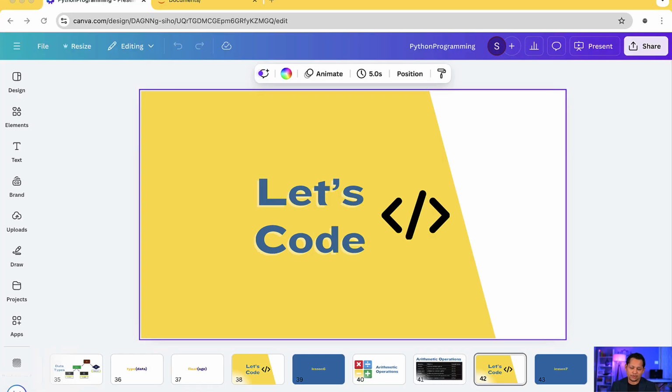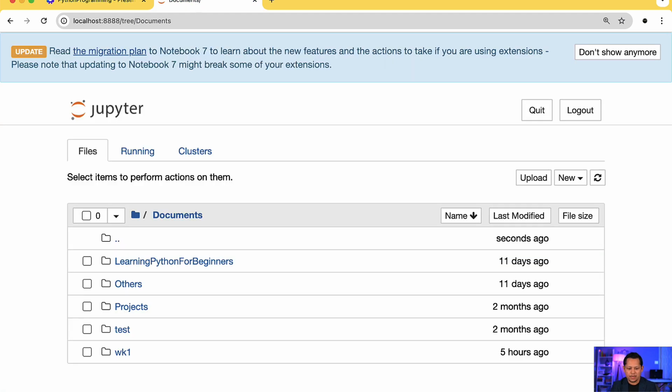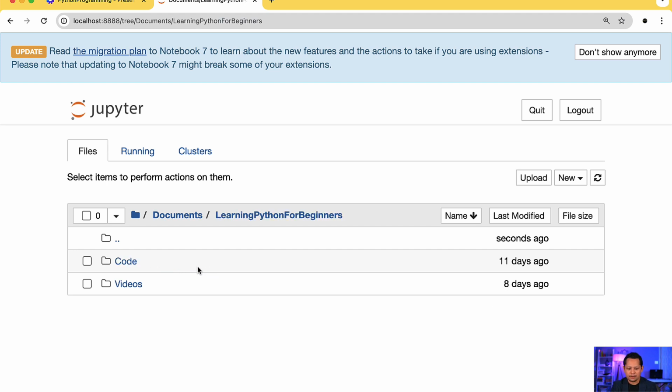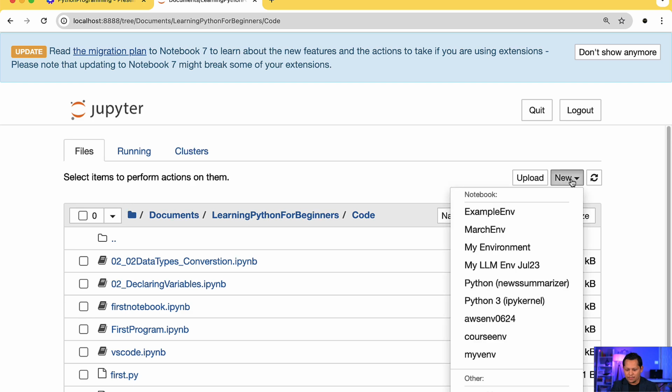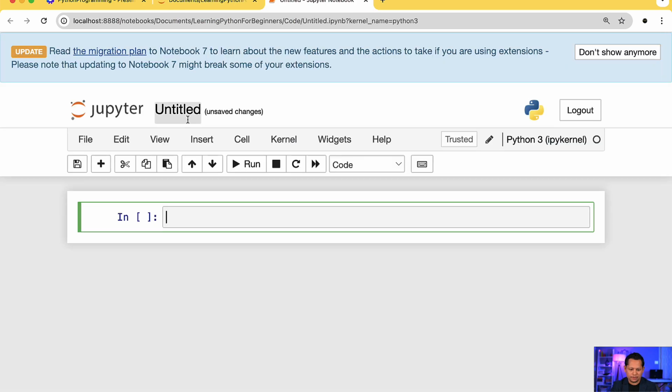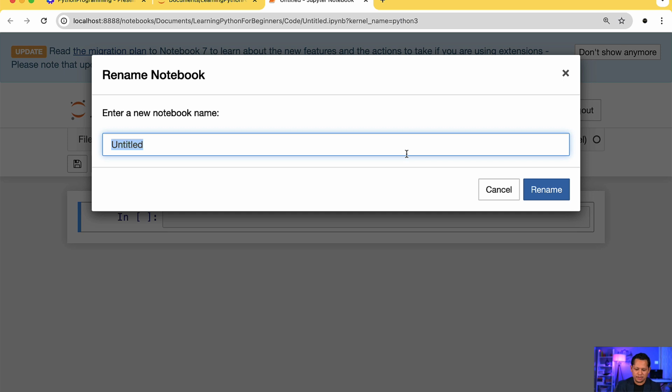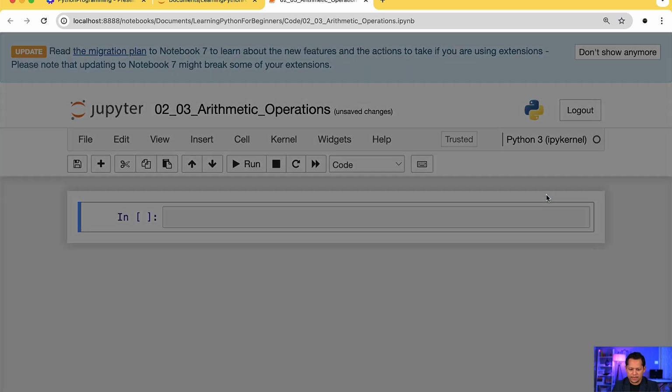What I want you all to do is go back to your Jupyter notebook, and you probably already created this folder called Learn Python for Beginners or whatever you called it earlier. So click on that, and inside that, if you have the code folder created, click on that. Now we're going to create a new Python 3 file and rename this as 0203 arithmetic operations, right? Let's call that, rename.